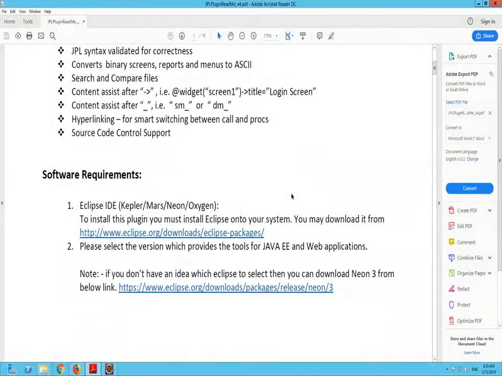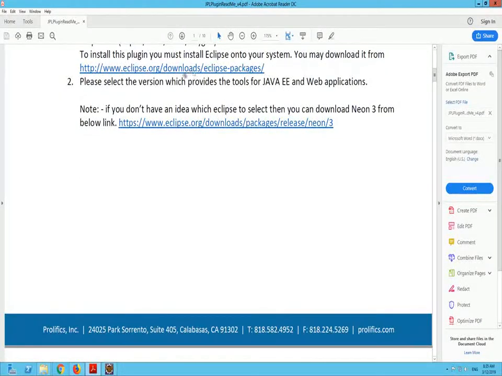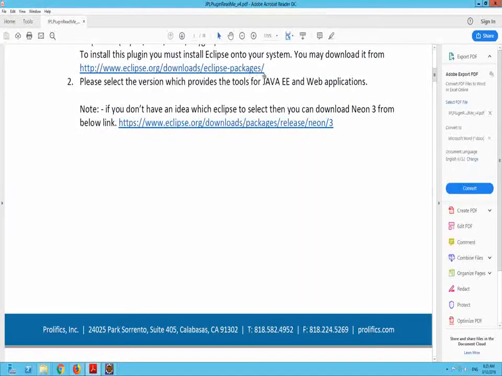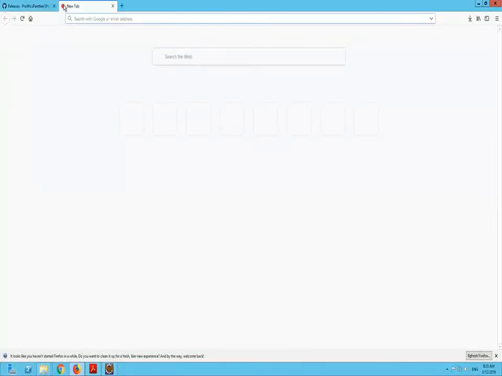The software requirements are, as I just said, it can be any version of Eclipse: Kepler, Mars, Neon, Oxygen. So install your Eclipse. Installing Eclipse is nothing but going to the Eclipse site. Let me quickly show you how exactly you do this. Once you open your browser, it's not allowing me. So let me quickly dive into this, or else you can choose Neon 3. It could be anything, Neon 3 or Kepler, Neon 2, any version of Eclipse will work fine for you.